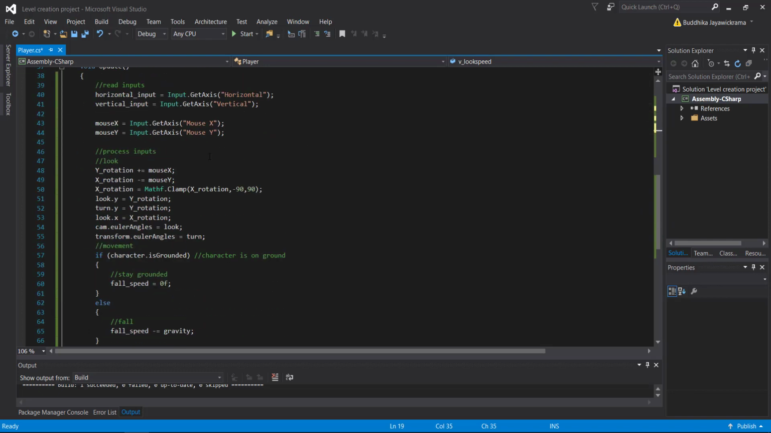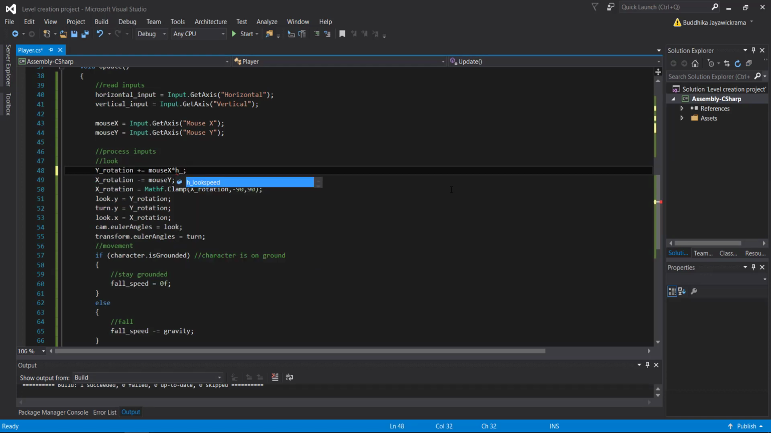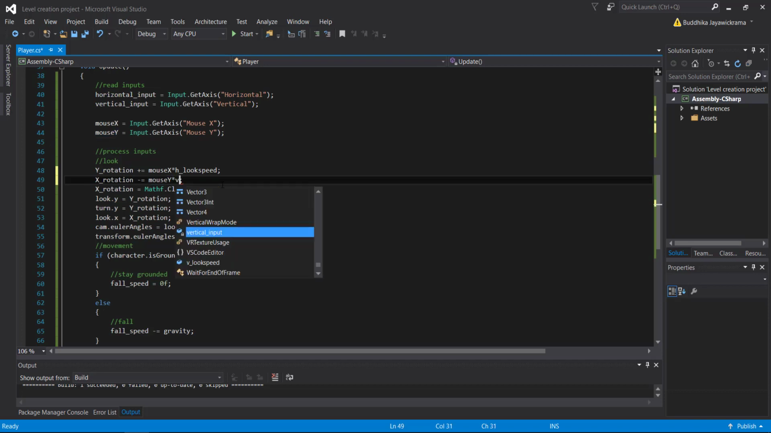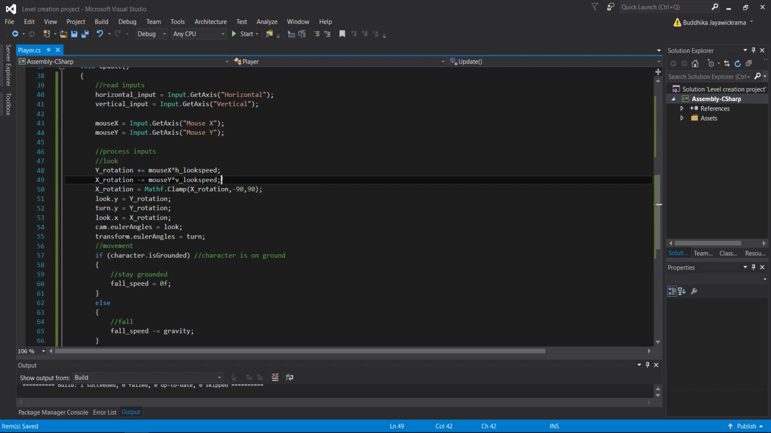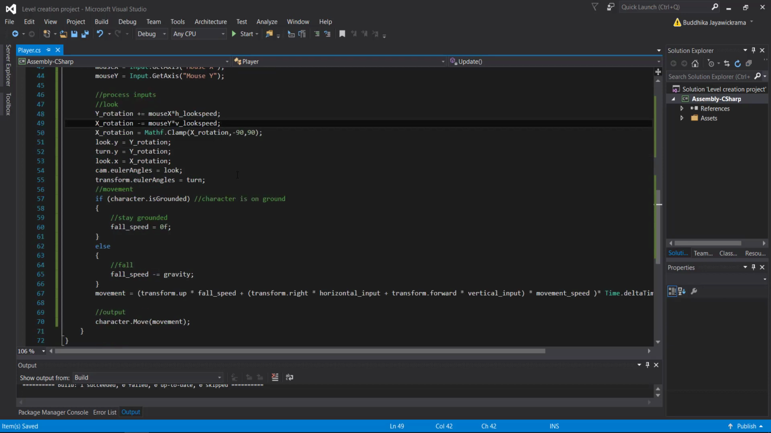in our calculation part you can multiply these mouse x or input values from the variables that we already created. For the horizontal look speed, I am multiplying it for the mouse x, and for the mouse y I am multiplying it with vertical look speed. Okay.